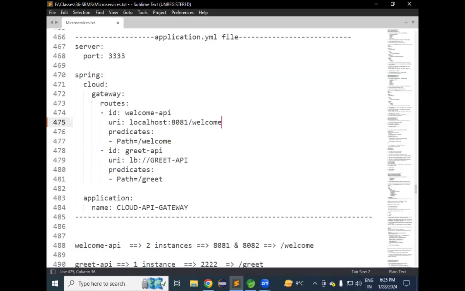Hard-coded URL. Tomorrow, I will run my welcome API in multiple instances. Load should be distributed. For that reason, what we are configuring here, LB://welcome API. You go and check with the welcome API in the service registry. If there is more than one instance, then you distribute the load to all the servers in the round robin fashion. That is our routing configuration here.